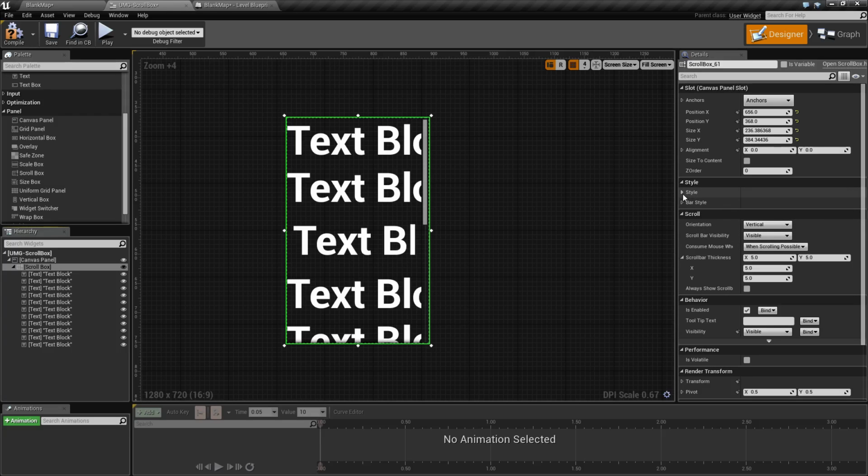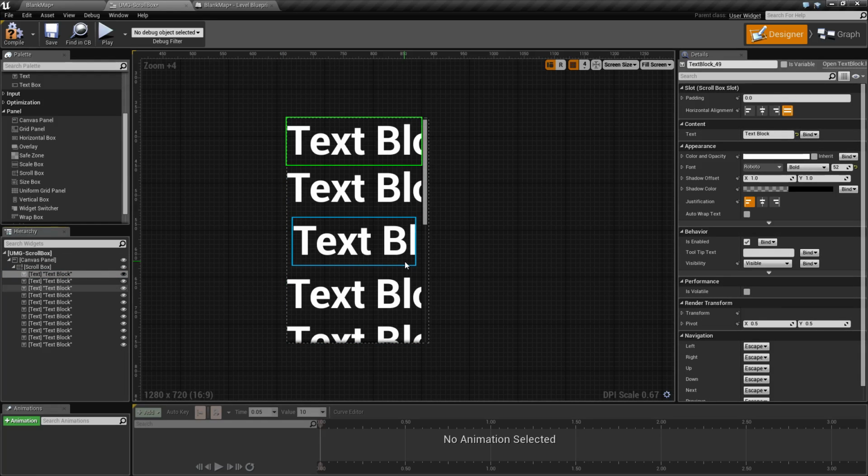You have the style options, orientation, scroll bar visibility, whether it consumes the mouse when it is scrolling, and then the thickness of the scroll bar. You can also turn on and off the scroll bar. Any of the widgets inside of the scroll box will only have padding and alignment for orientation purposes.